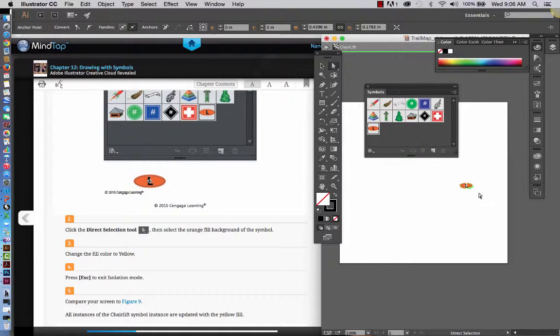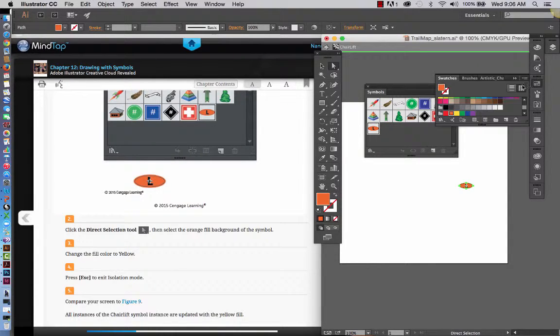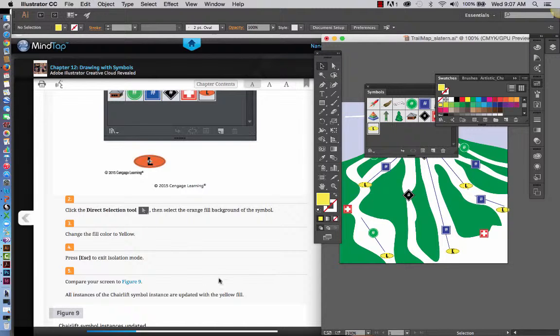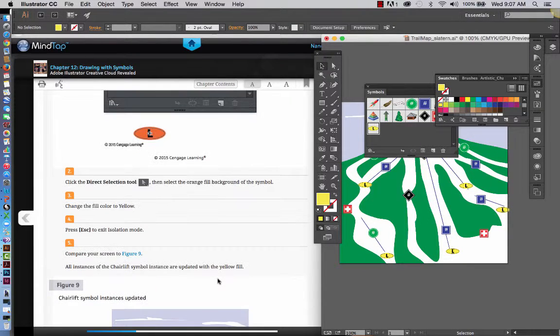We are going to change the fill color on this. So we're hopefully going to have this selected. There's the orange fill color, and we're going to change this to yellow. We're going to press Escape or get the Selection tool and click off to exit isolation mode, and you'll see, how cool is that. All instances of the chairlift symbol have been updated with a yellow fill.